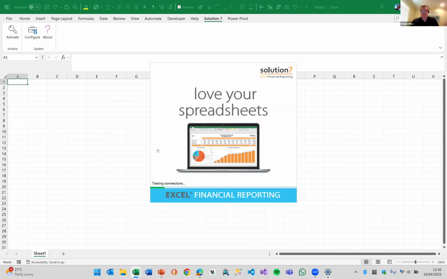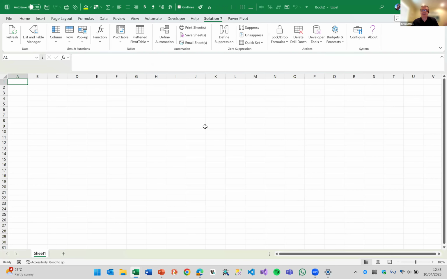I'm desperately hoping it doesn't need a reboot. There we go, phew, good. There you can see I've activated Solution 7 and I'm running 412.